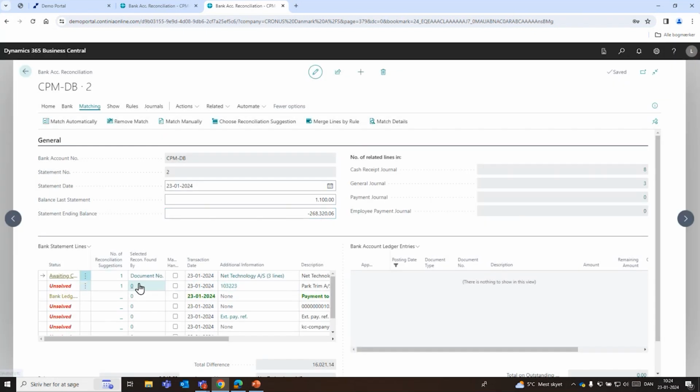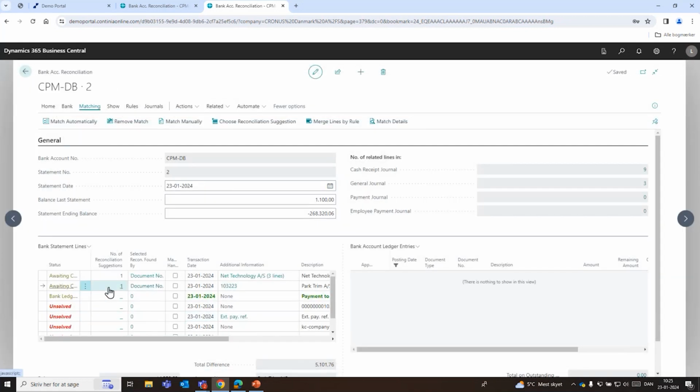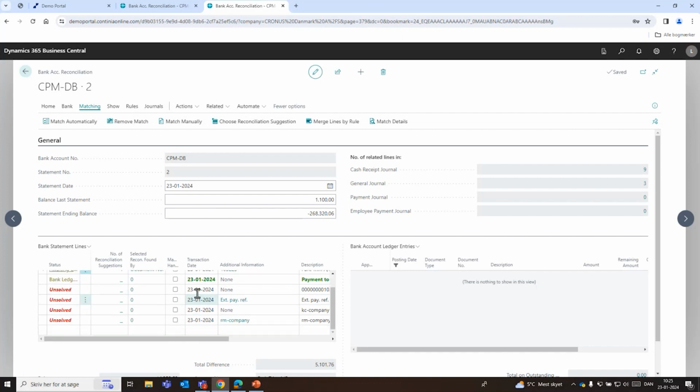And now it disappeared because it used the rule to create a line for me. The next one here, I'll look at the number of reconciliation suggestions, document number. There's a discrepancy in the amount. So if I had set up that I wanted to do a rounding, that one would be solved automatically. But now I'm just going to press OK, and it creates the journal line for me.